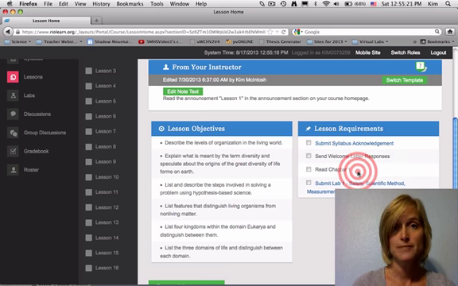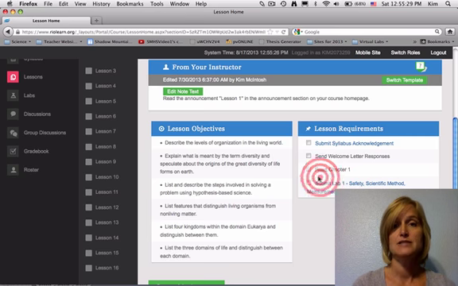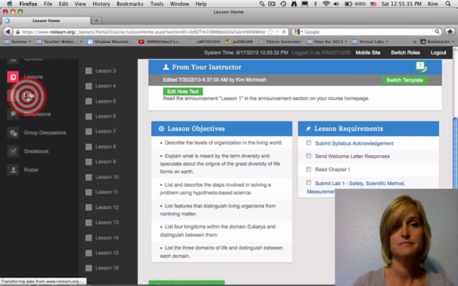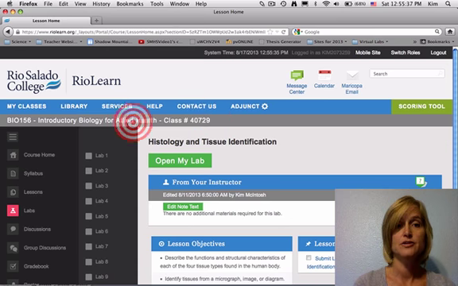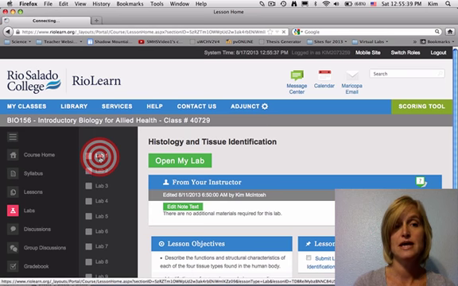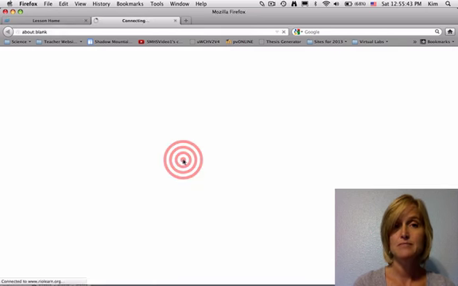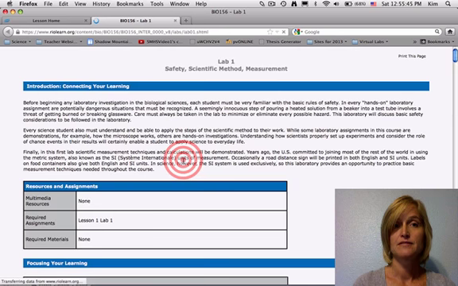You'll want to read Chapter 1 in your textbook, and then you'll also want to do Lab 1, Safety, Scientific Method, and Measurement. To go to the labs, you would click over here on this left-hand menu, click on Labs, and then click on Lab 1. Once you do Open My Lab, that's where you're going to read about and follow the instructions and do Lab 1.